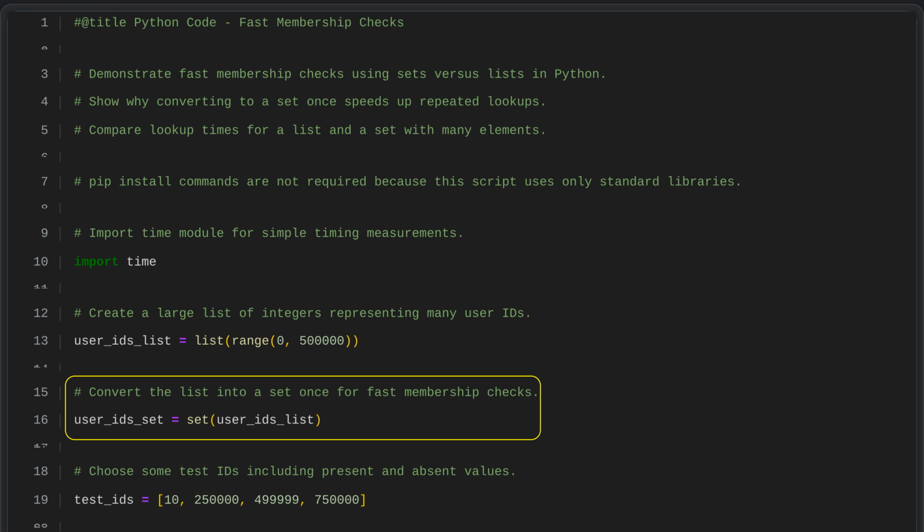We convert a list of user IDs into a set so we can check membership more efficiently. In Python, testing whether a value is in a set is usually faster than testing whether it is in a list, especially for large collections. This speedup comes from the way sets are implemented using hash tables, which allow constant time lookups on average, while lists require time that grows with their length. By doing the conversion once, we improve the performance of all later membership checks in the script.